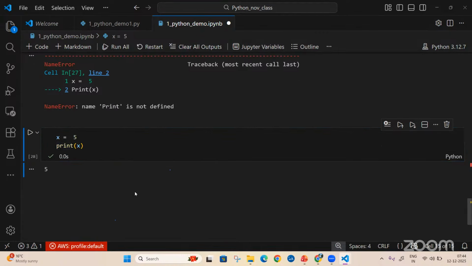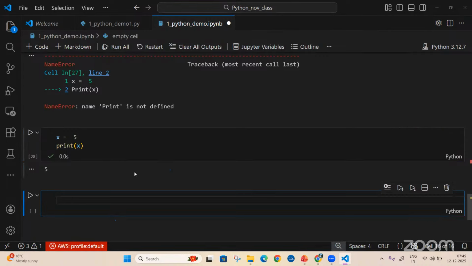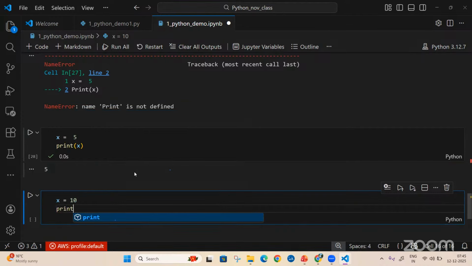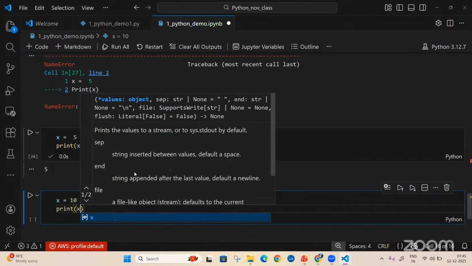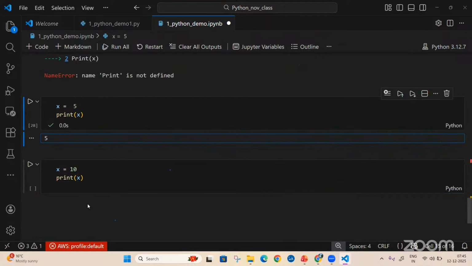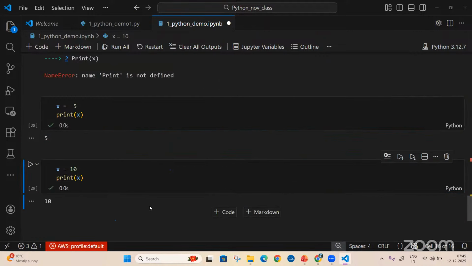Now I have x is equal to 5. I said print of x, and it gives 5. Now I said x is equal to 10, print of x, and I got 10. I defined both the variables, and the identifier is x only.